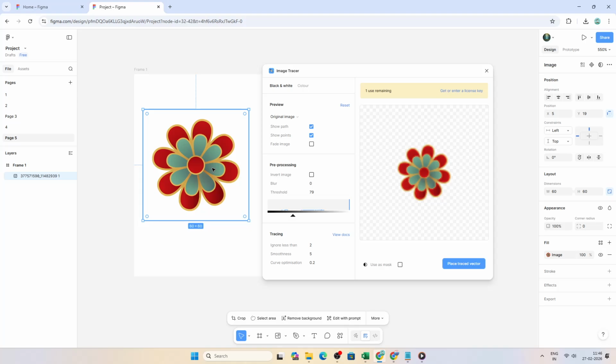Select your image on the canvas. Then run the plugin. You'll see options to adjust threshold and smoothness. Threshold determines how much of your image is included in the trace. A higher threshold usually creates more filled shapes and captures more detail, which can be useful for bold graphics. But it may also introduce unwanted noise. A lower threshold simplifies the artwork, which is great for icons and logos.